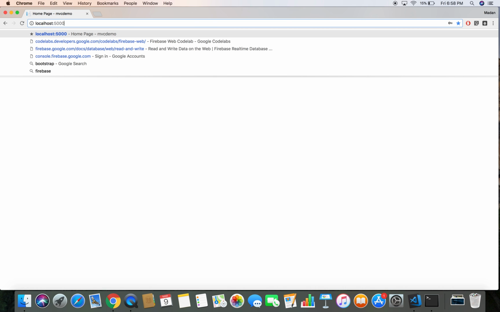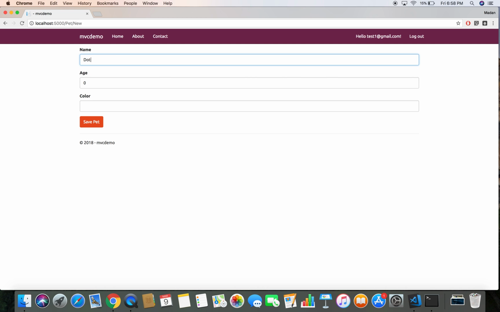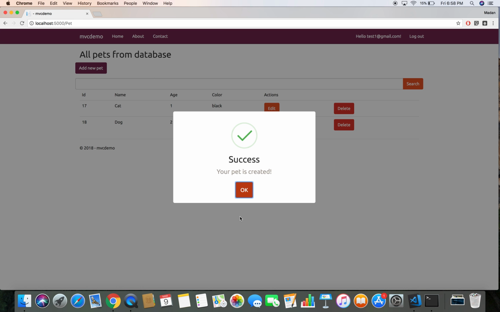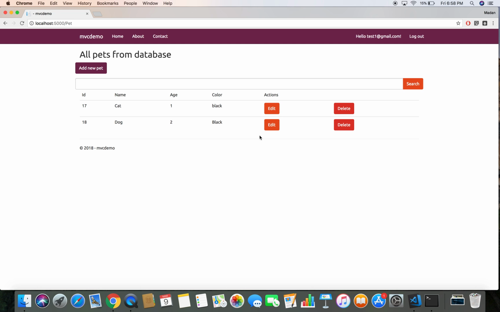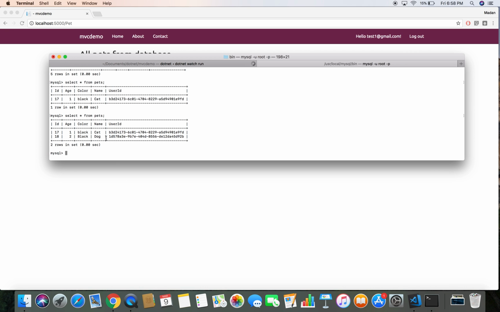Now let's create a pet at /new: dog, age 2, color black. Let's save it. And we have two pets now, but these two pets belong to two different users. If we head over to the database and select star from pets, the user ID of the cat is different than the user ID of the dog. So now in our application, any number of users can register, log in, and create their own pets.